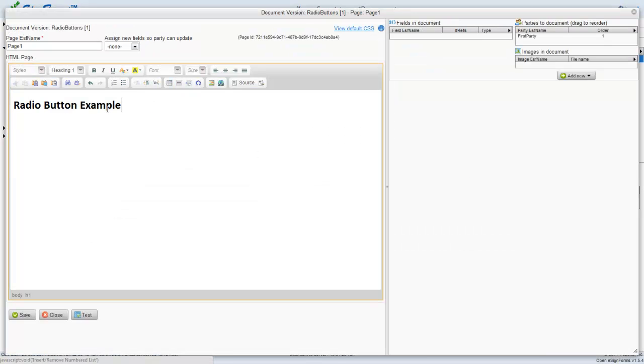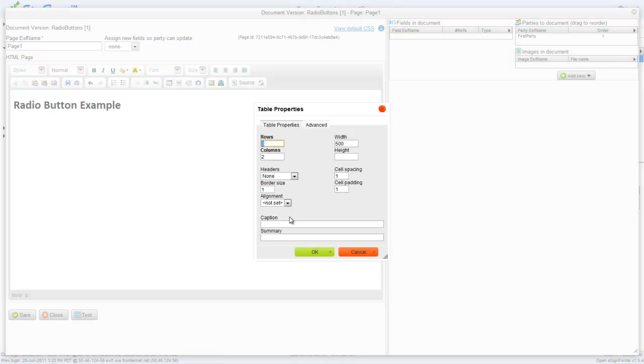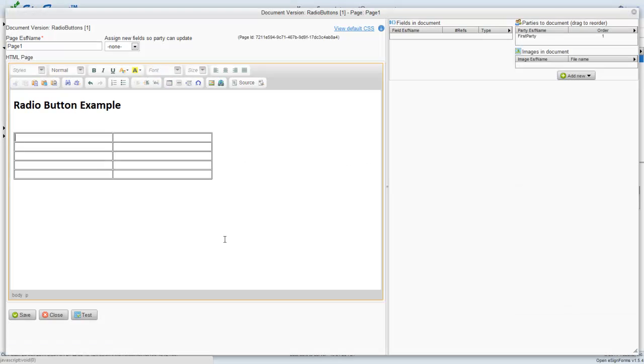I'll update the title. I want to create 5 rows of yes/no radio buttons, so I'll put them in a table. I'll need to create my first radio button group, so let me name it Radio Button Group 1, and let this be the yes button. I'll need something similar for the no button: Radio Button Group 1 and the no button.